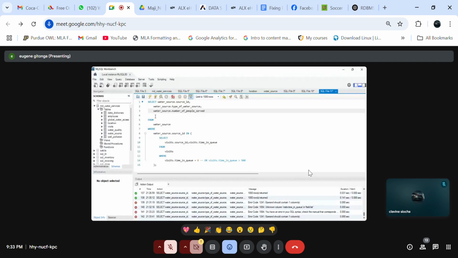So it says the operand should contain one column. Oh, okay. So it needs another select statement, is what you are saying. Let's see, will it work? No, I thought that's what you were saying the first time around, to put another select for visits time in queue. But then I don't know if that would work. We can try. At this point, we can just try. But the same thing as what you've just done here. Okay, let's see.